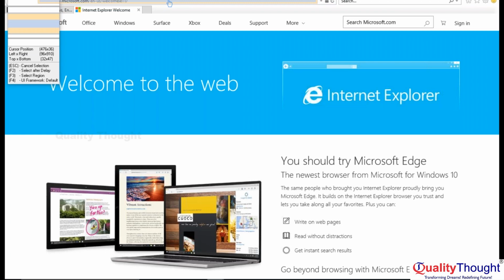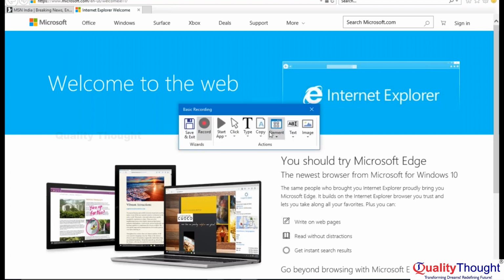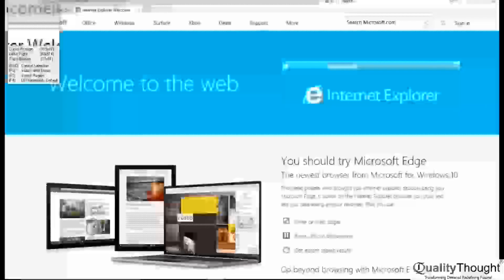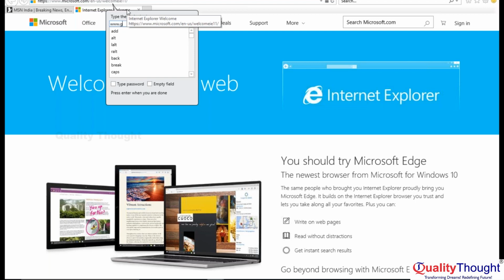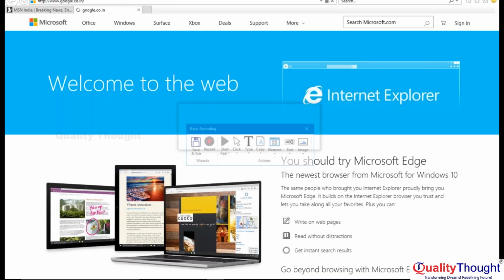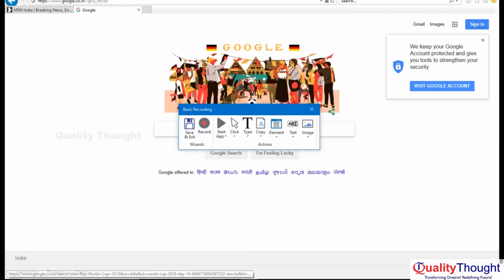To do this, all you have to do is click on your escape and then say type, and then give this field and type in whatever you want to do. So let me say I want to open google.co.in, along with this I want to give an enter. So this is my home page. And then I would even want to type again. So let me give a type.